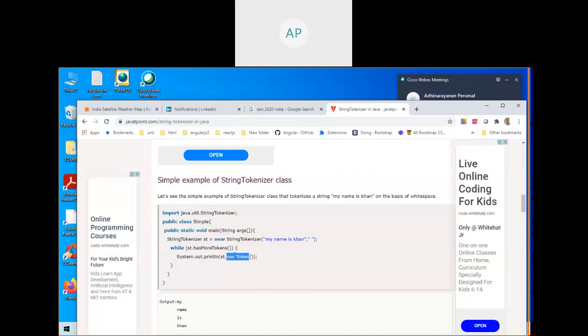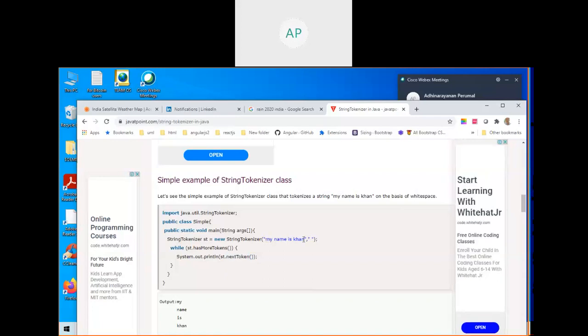If you could not understand, during our 8 o'clock clarification session every day you can just ask me and I will explain all these things. You can split the entire string based on empty space, or based on comma, or based on anything you give here.